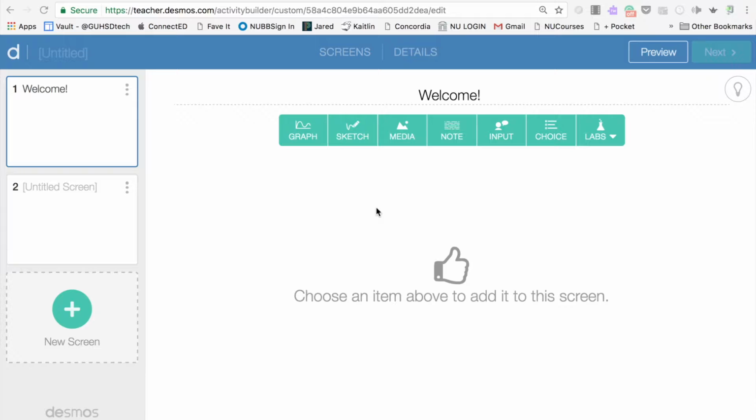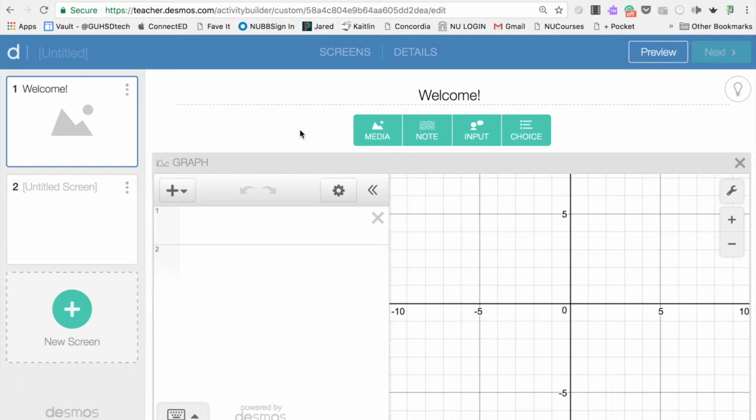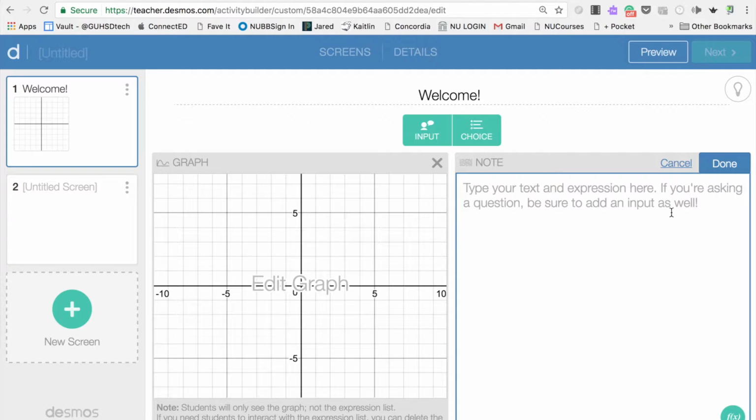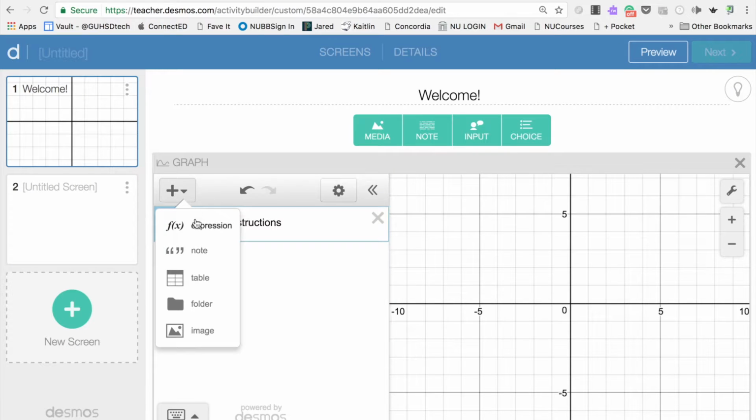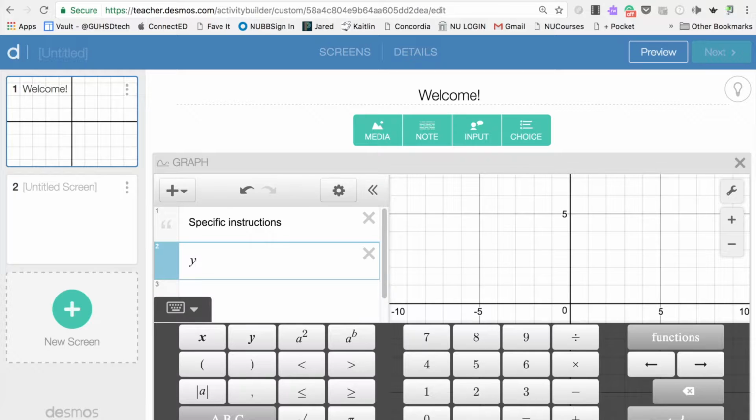Let's explore what can be added to the various slides. The first choice is graph. And this is simply a Desmos graph. You can leave a blank graph here with possibly a note that tells students specific instructions, or you can actually include the instructions in your Desmos graph on the slide by adding the note and then even equations for them to start working with.